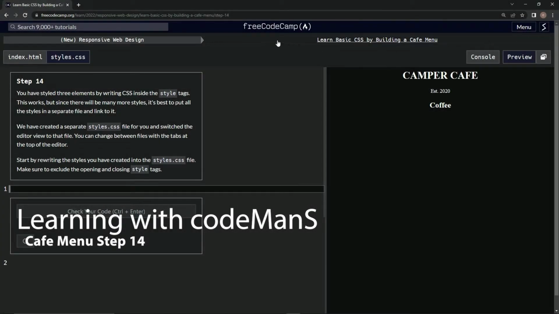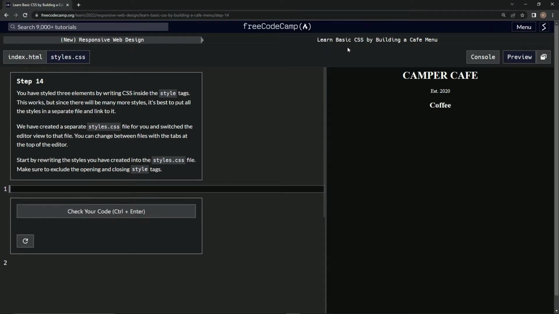All right, now we're doing freeCodeCamp, new responsive web design. Learn basic CSS by building a cafe menu, step 14. All right. So we have styled three elements by writing CSS inside the style tags. This works, but since there will be many more styles, it's best to put all the styles in a separate file and link to it.